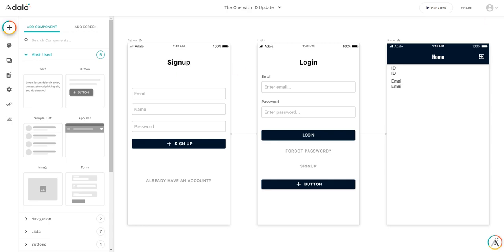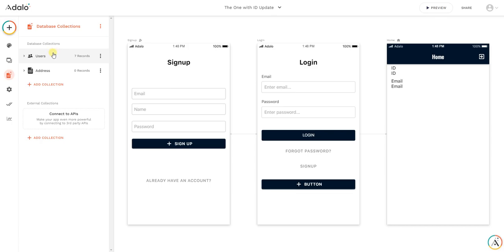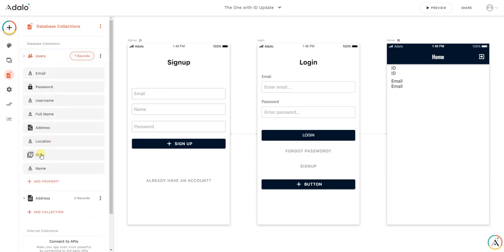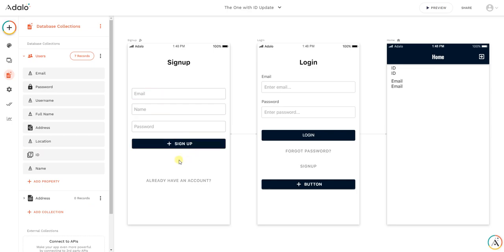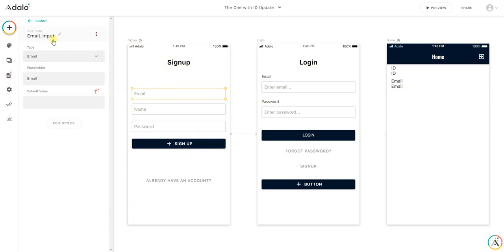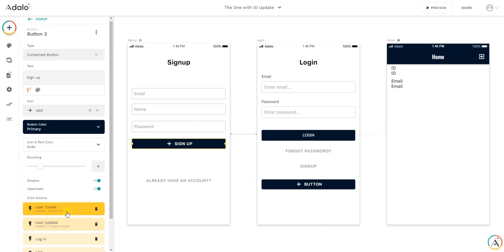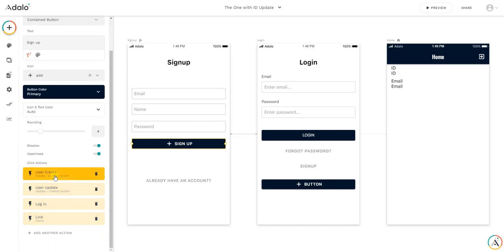Just to give you a little idea of how it's going to look like, in the database for this example of the user, we're going to have one field called ID, a number. And here in the sign up form, as you can see, it's not really a form, but just text fields. So one for email, one for name, and one for the password. And then where everything is going to happen is in this button, where we're going to have a couple of actions: one to create the user, one to update the user ID, then another one to log in, and obviously then the one where you want to link to the home screen.